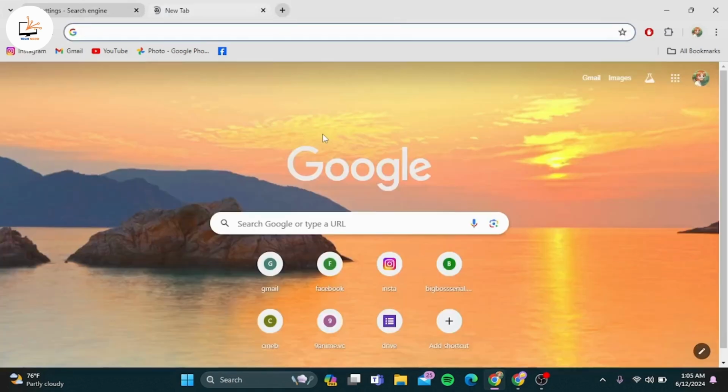And there you have it, your Google Chrome browser now looks clean, organized, and professional.